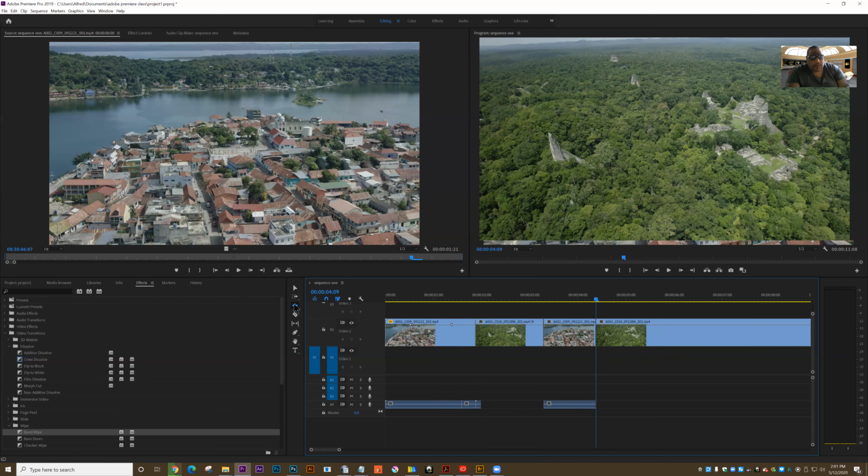So the easiest way to do this is with the black selection tool, just clicking between the two clips and dragging to shorten the clip. What happens is when you do that, it introduces a space in between the two clips. I can click into that space and hit the delete key and it'll close it up. So that's one technique.